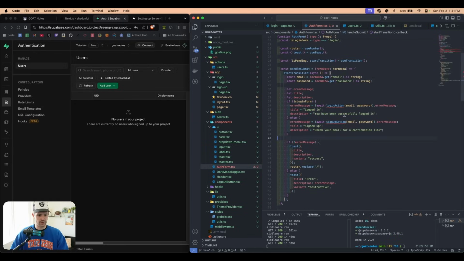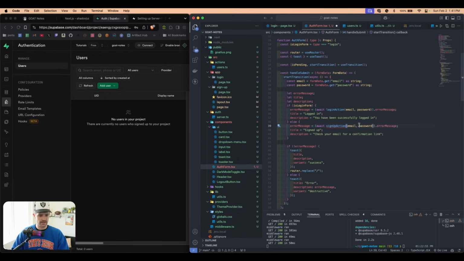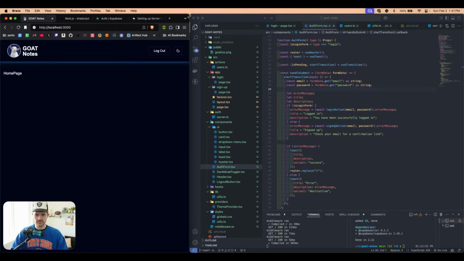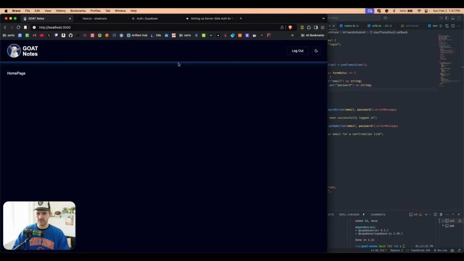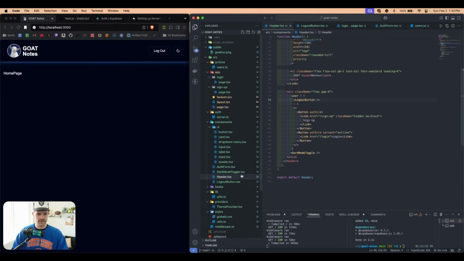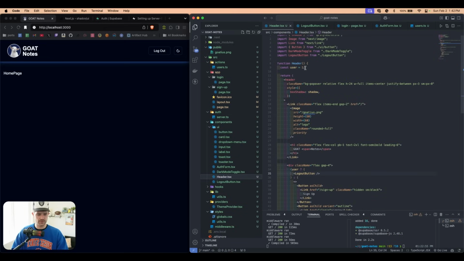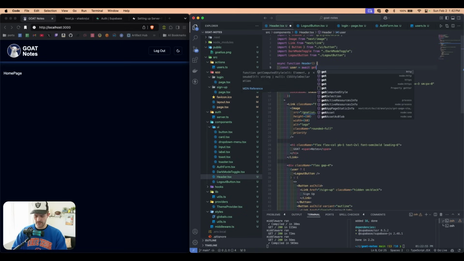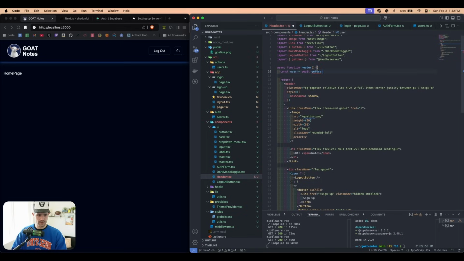So if we come back to our auth form and we import login action, import sign up action, this should now work, assuming we did everything correctly. So let's make this a little bit larger. Oh, actually, I need to go to the header first. Let's go to the header. And instead of this user being like this, first of all, we need to make this an async function. We're going to say const user equals await get user.